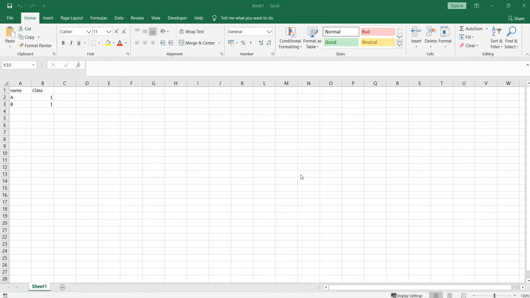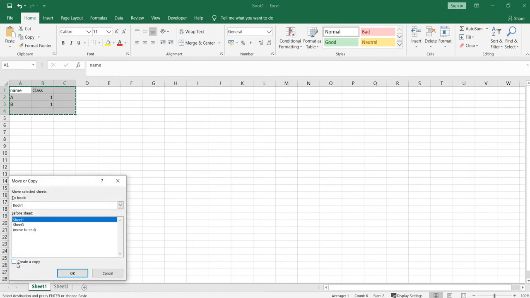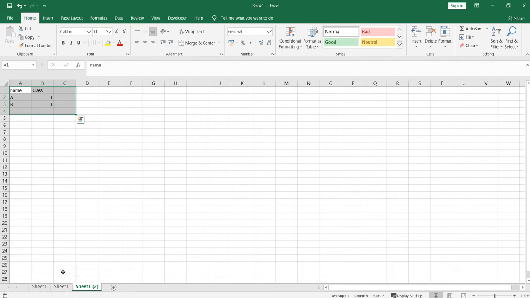So now suppose you need to create a new sheet with the same data which we have here, basically this name and class. So either you can copy this and then create a new sheet and paste it here, or the other way that what you can do is that click on the sheet 1, then right click on this. You have option of move or copy. Click on it. Check this button that create a copy, move to end, and click on OK. So you will have the same data here. Although the name is quite different, you can see that sheet 1 bracket 2.